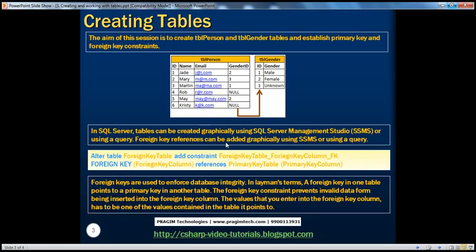Alright, to create a table in SQL Server, we have got two options. One is graphically using SQL Server Management Studio, and the other one is basically to write a query. Now first we will see how to create a table graphically using SQL Server Management Studio. So let's flip back.